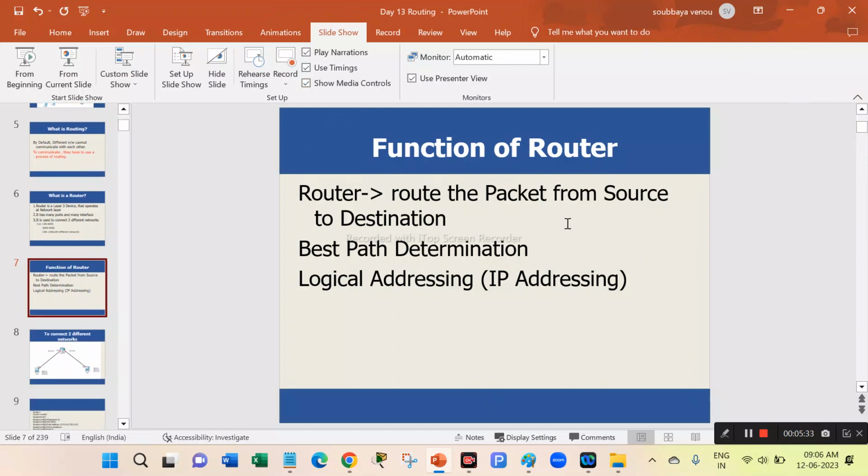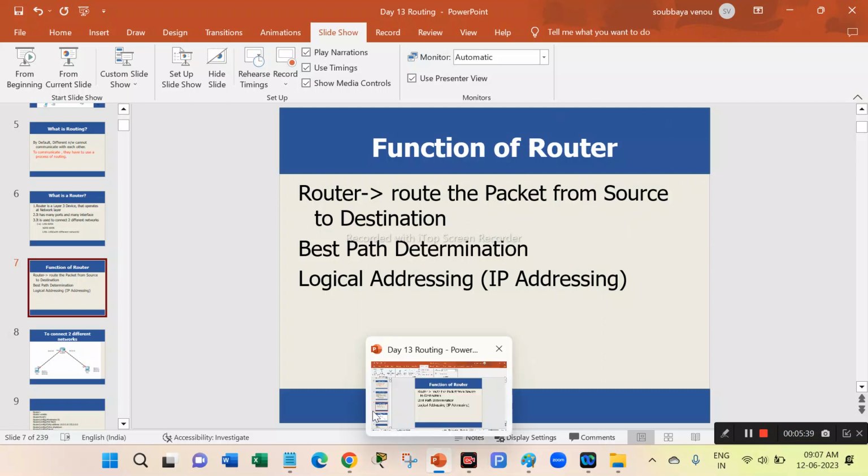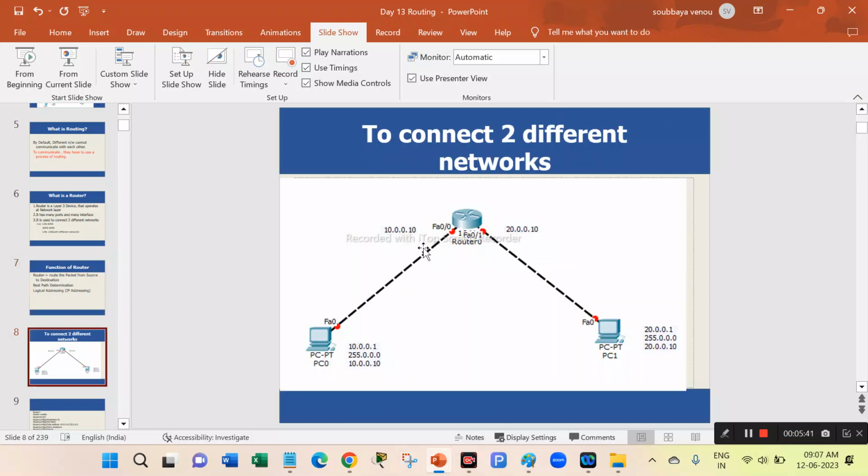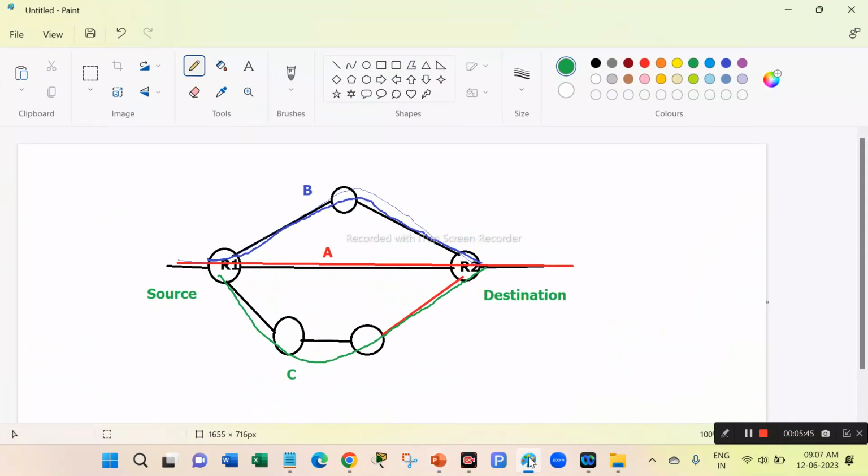So right now we are going to configure an IP address for the router. How to configure an IP address for the router? We can take a router here and determine how to configure it. Okay, consider this as the router.